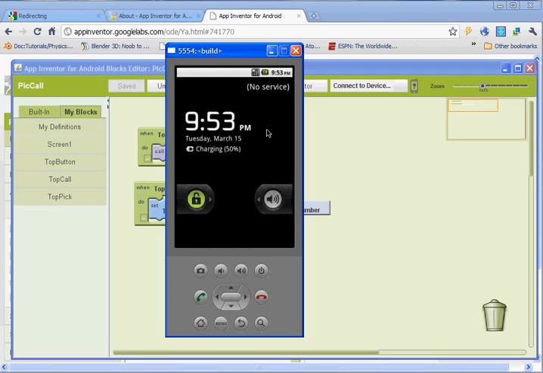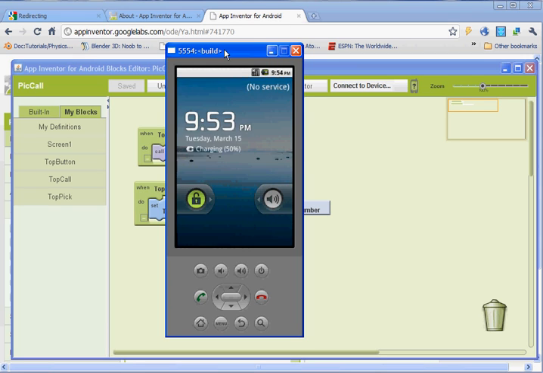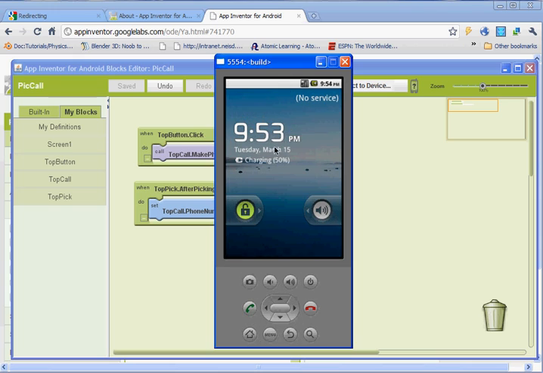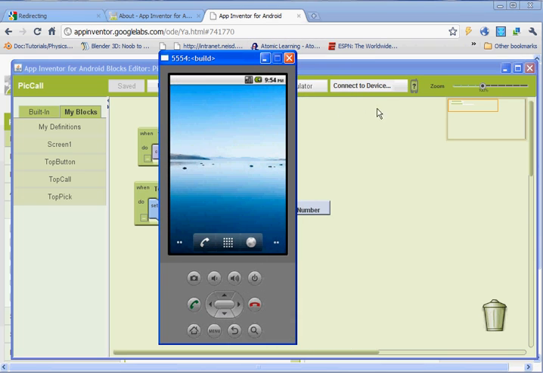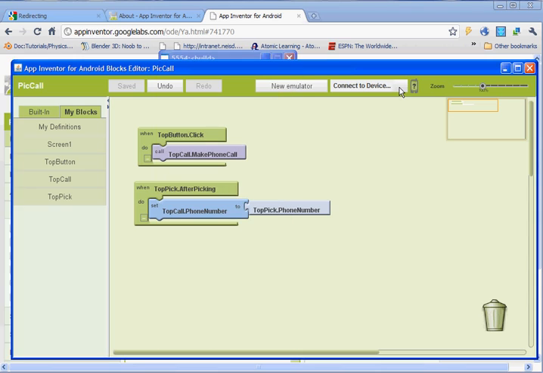And the good thing, okay, here we go. So you can see it looks like a phone, a normal phone. It has the correct time and date and all that. We can slide the unlock, and it'll unlock the phone. And we need to go to connect to device here. So click on connect to device and select emulator.